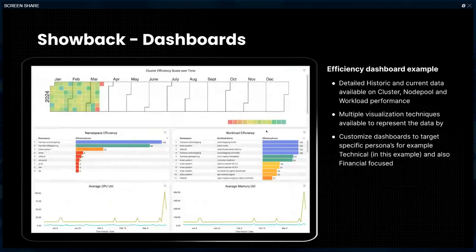Second dashboard example, this one's slightly more technical. This is where we're looking at the details behind a specific cluster. We can track its efficiency score over time with a heat map at the top, so you can see where I've made the cluster more efficient, specifically for this session. It started going orange and red as far as the last few days.